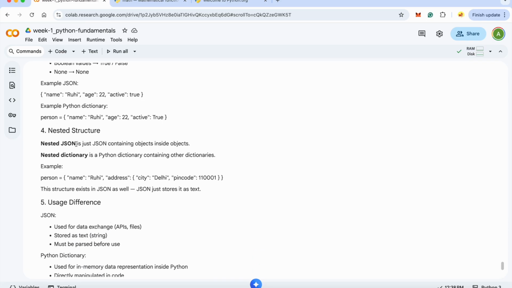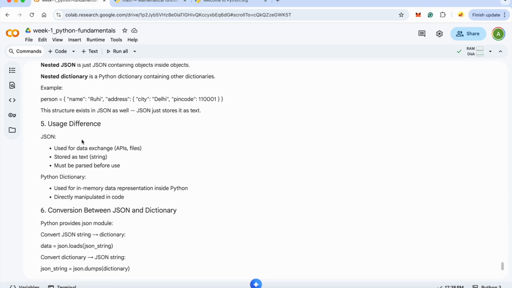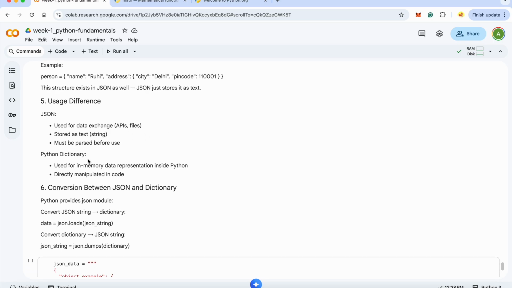Now we talked about how we can define nested structures. Nested JSON is just JSON containing objects inside objects, and in Python, it's a dictionary containing other dictionaries, similar. Usage difference: JSON, like we talked about, is normally used for data exchange, like in API files, and a Python dictionary is an in-memory data representation, right?